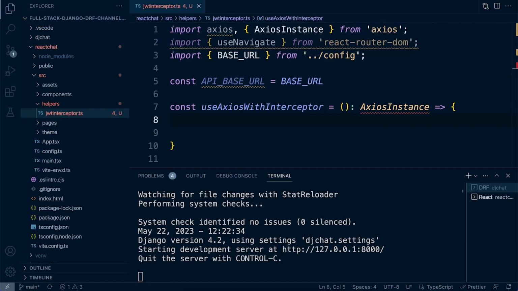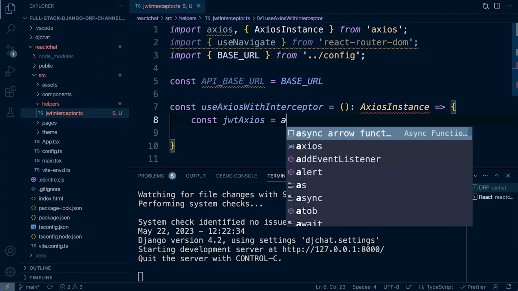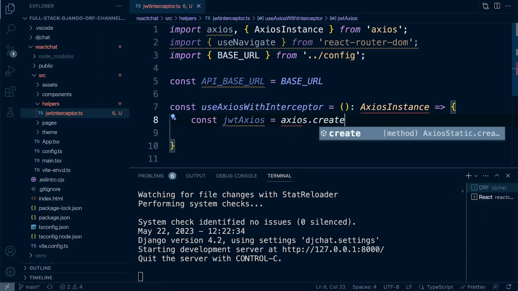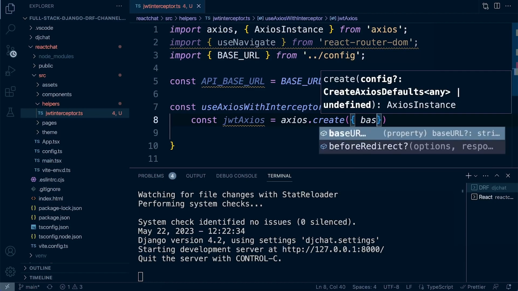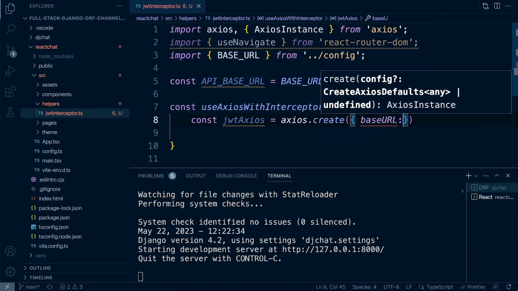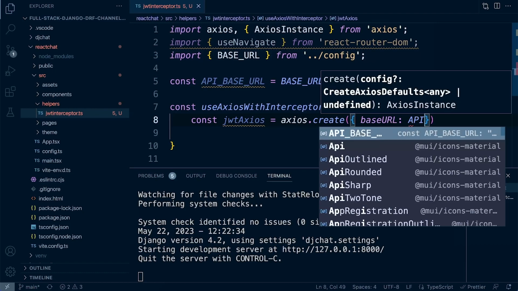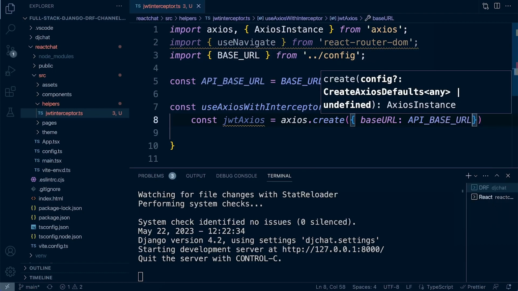There we go. So let's just reiterate the fact that we're going to be utilizing this interceptor every time we send a request. So we're going to need to set up some parameters here. So we're going to call this JWT Axios equals Axios.create. So we're going to create a new instance of Axios, and we want to set out our base URL. So let's set that as the API base URL.